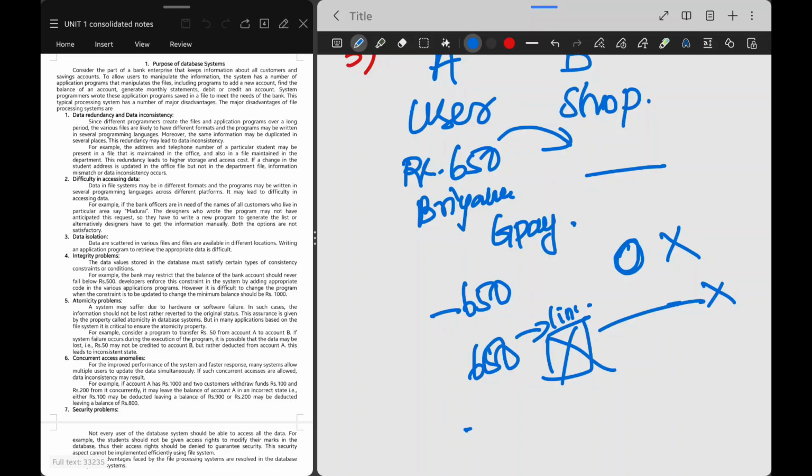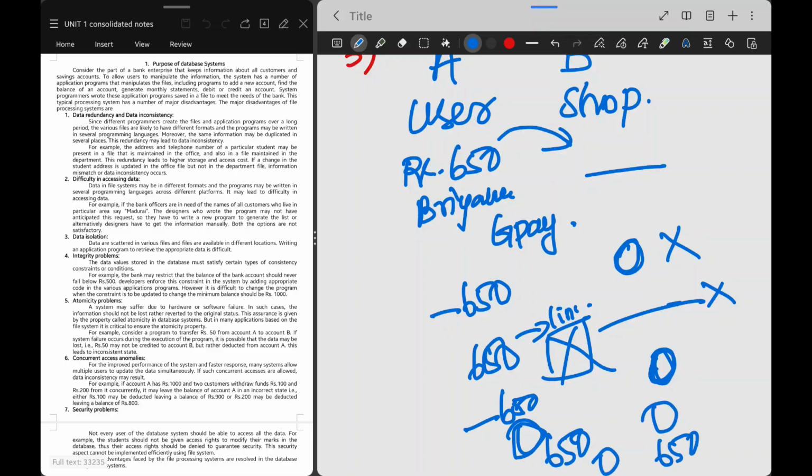Suppose he transferred the amount and it is not credited here. So both balances are 0 and 0. The amount should be credited either to the user's account, or to the shopkeeper's account. Either this should happen or that should happen. Here both the transactions failed, so there is a problem in the atomicity when there was not a successful transaction.